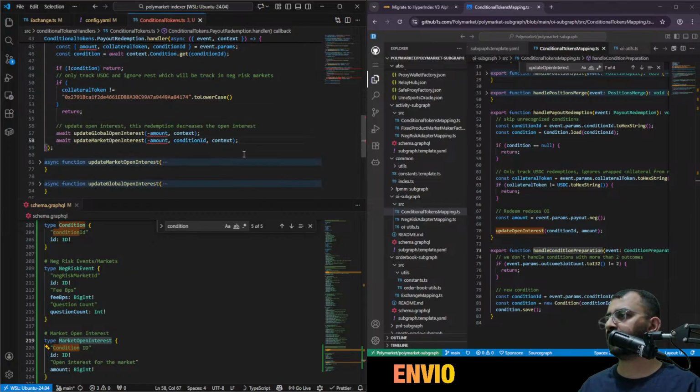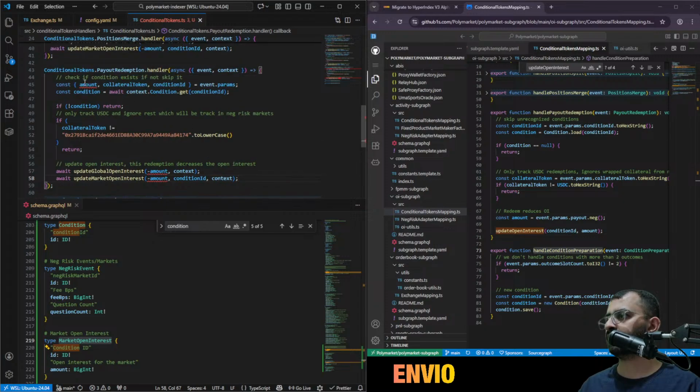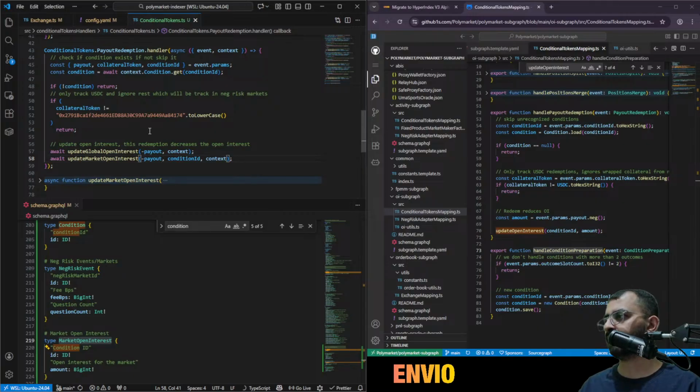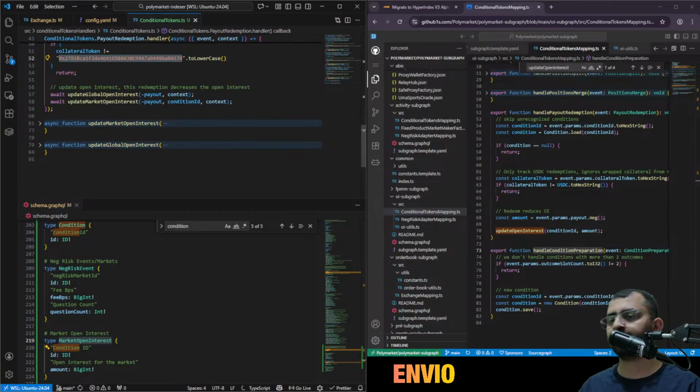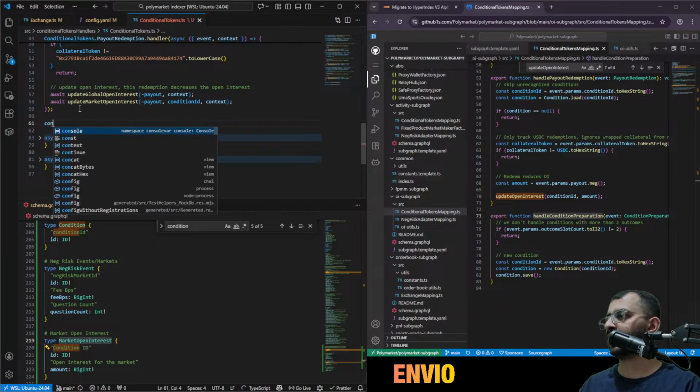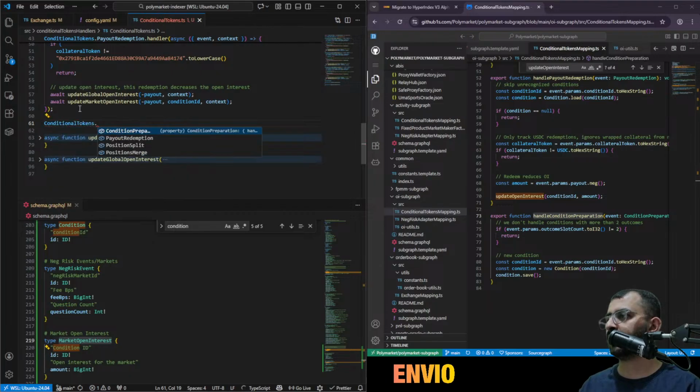Next we will, okay, what does, okay, it's payout, not amount. So change this to payout and use it here. And the final one is conditional tokens dot condition preparation handler.